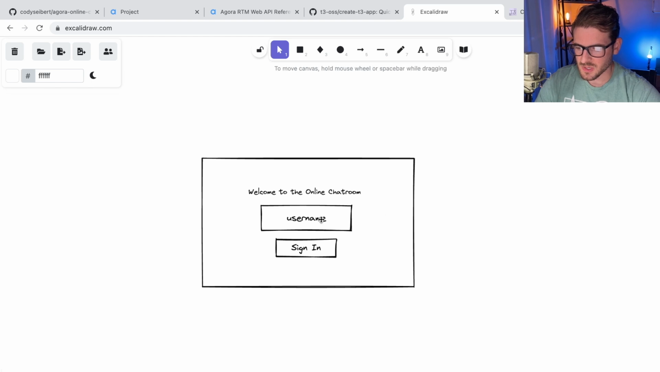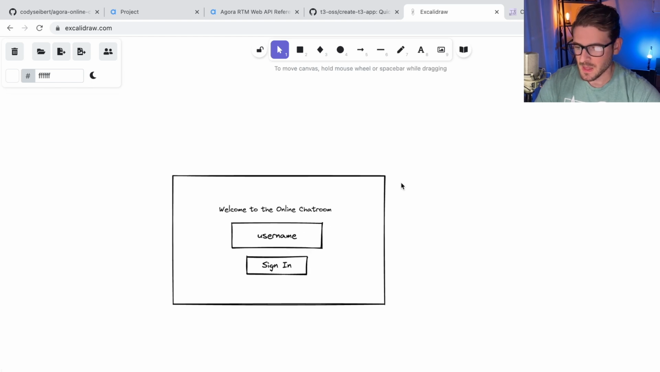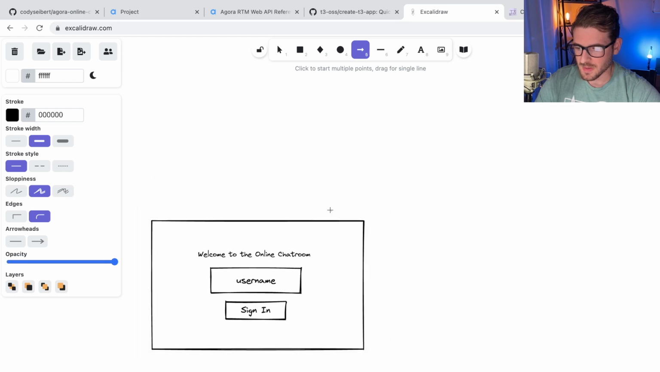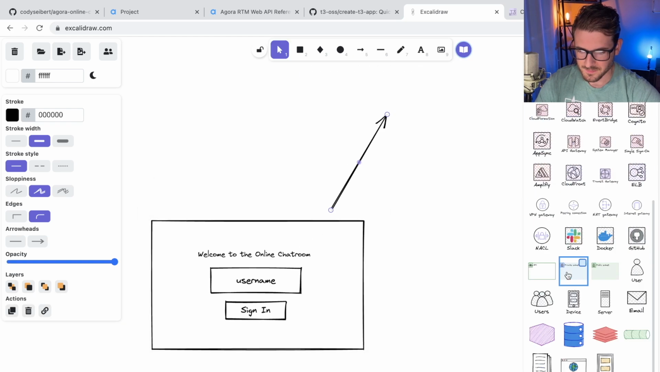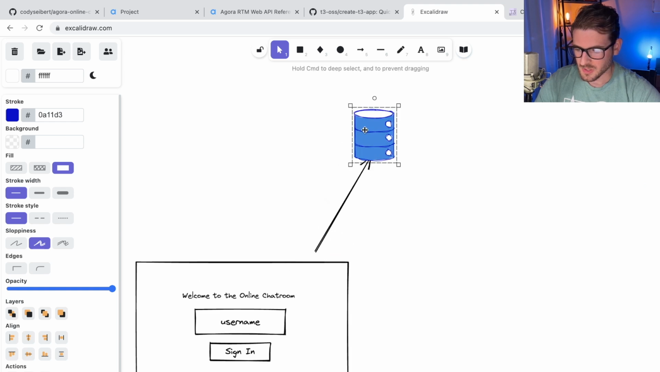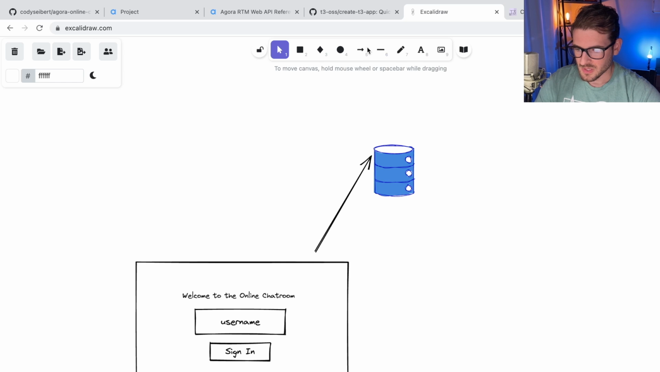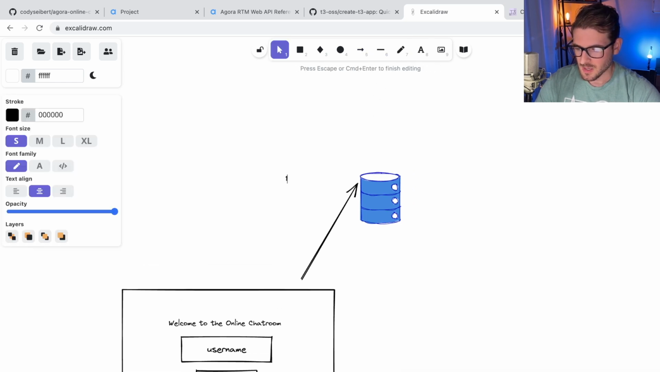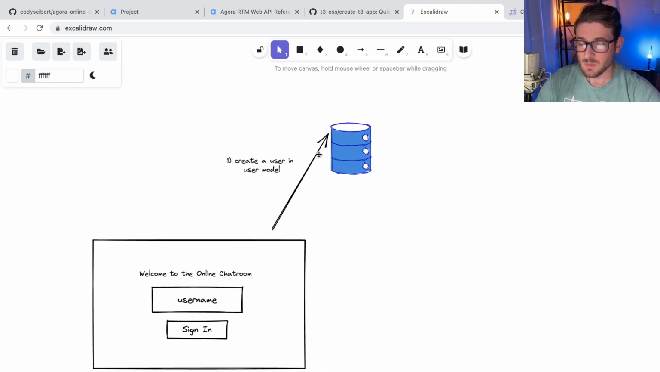And so the idea is when the user actually types in their username, we're going to go ahead and send off a request to the database. So maybe I can get a database going here. This is typically a good icon for databases. So we'll get a database. And we're going to basically store something in a user model. So let's just go ahead and say create a user in user model. Okay. So when they sign in, we're going to save that.